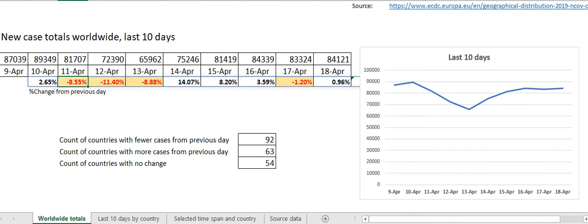You see here a very straightforward line chart, which also portrays the data for the last 10 days, whenever those last 10 days may be. The three cells here very simply count the number of countries that have experienced fewer corona cases from the previous day, those countries that have experienced more cases from the previous day, and those that have experienced no change. No user intercession required. It's all automatic.